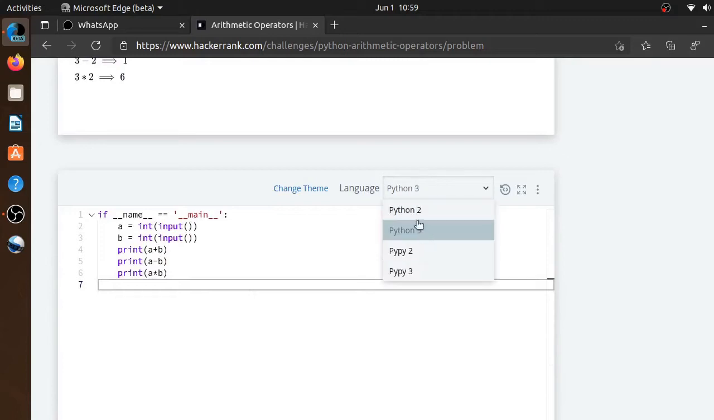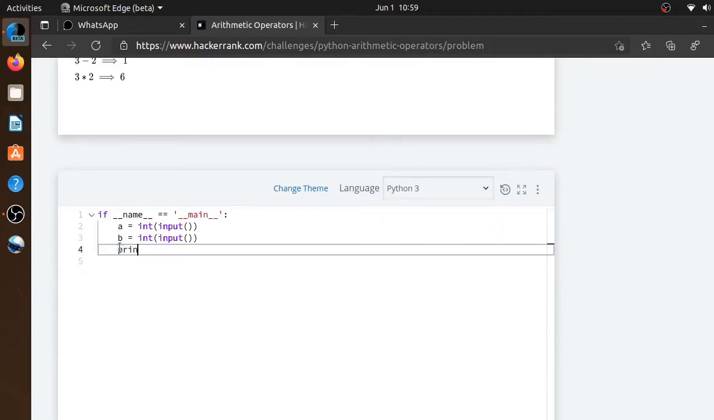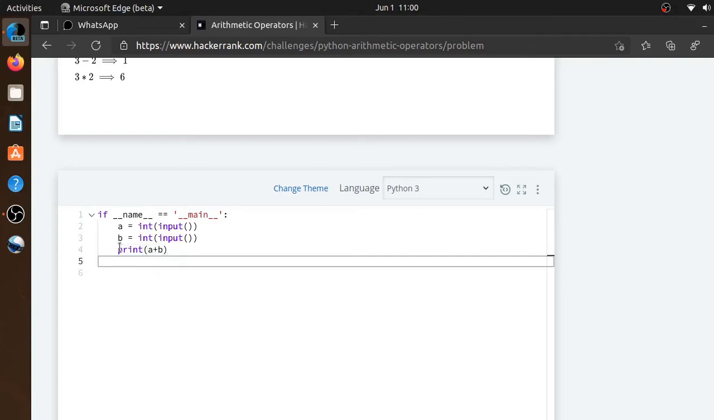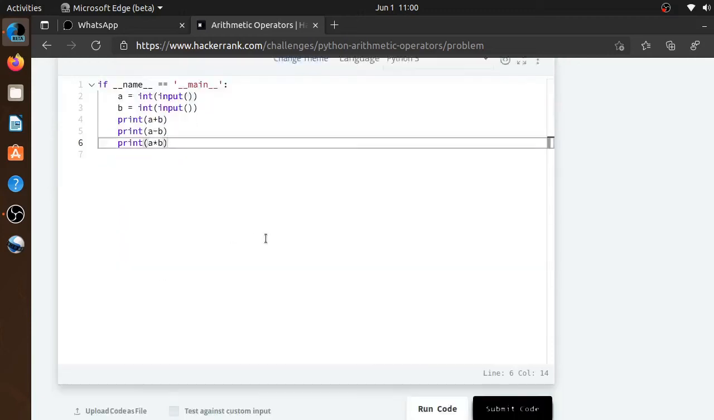First select Python. In the first line we use the print function and write a plus b, because we have to print the sum of two numbers. In the second line, print a minus b, the difference between the two. In the third line, print a into b, because we have to print the product.